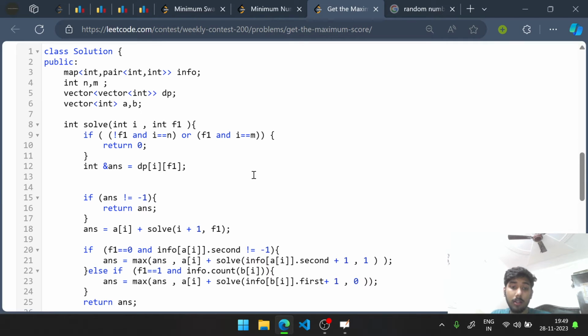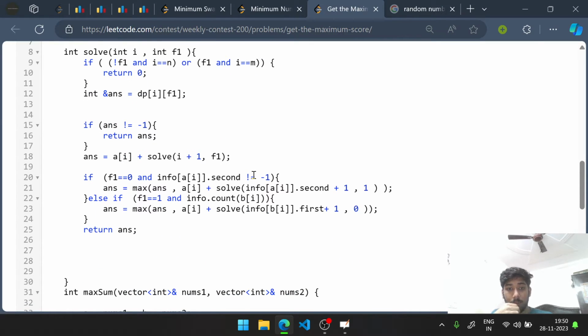Oh, you are wrong, right? Because it may be possible that it is never possible. It's never possible. There is just a bug here, and I don't know what the bug is.